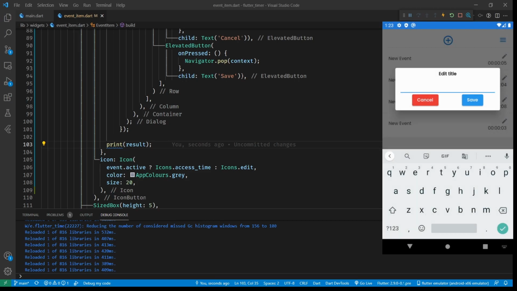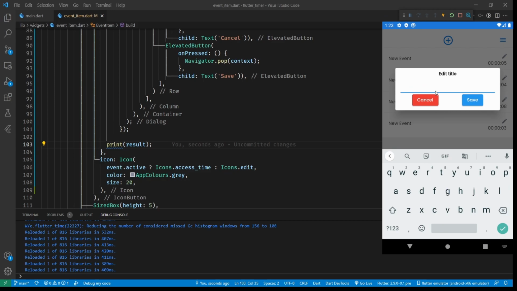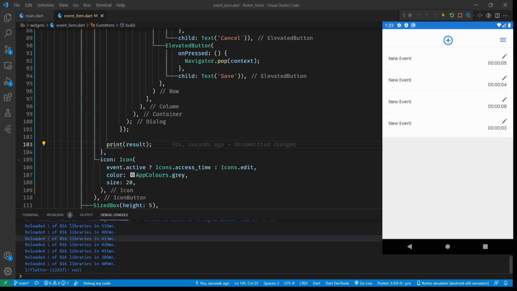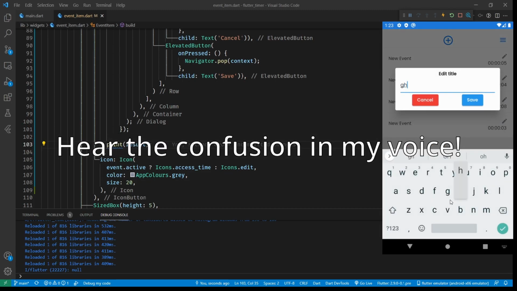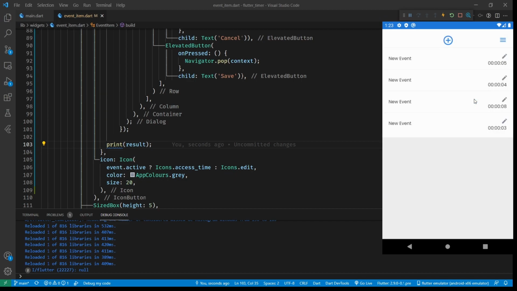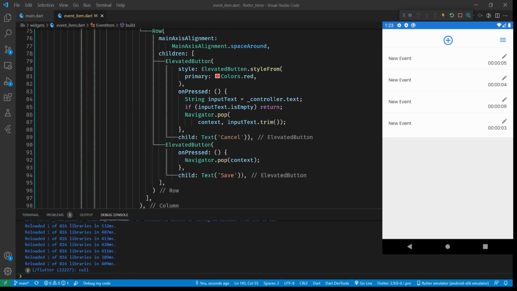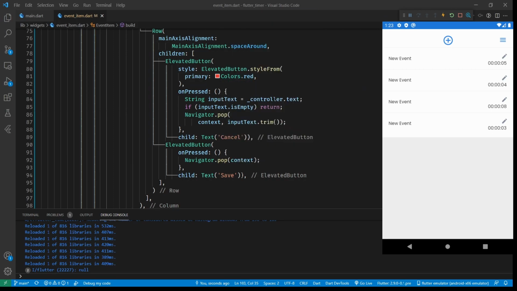Okay, and we need to close this and open it again to bring those changes in. But now if we type something in the box and we click save, we get null. Did I click save or did I just click cancel? I click cancel, click save. Why are we getting null? Okay, we're getting null because I've accidentally put the code in our cancel button.